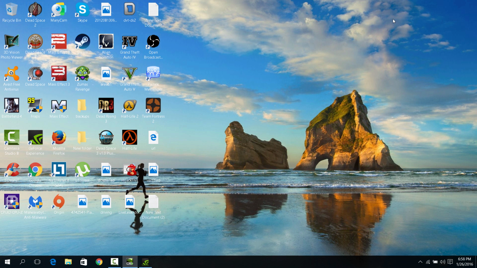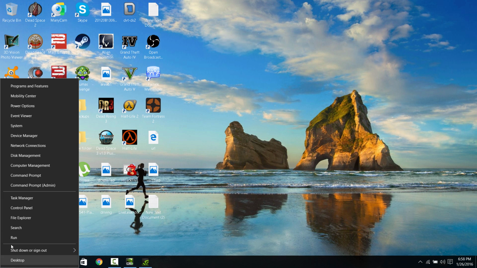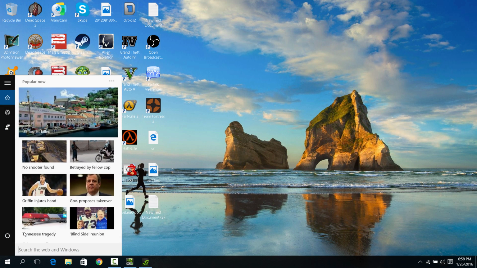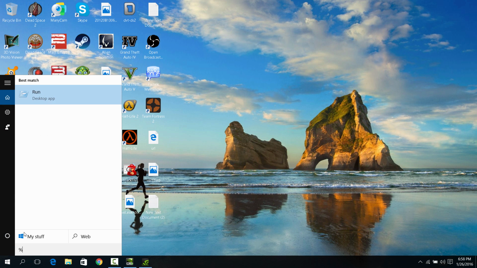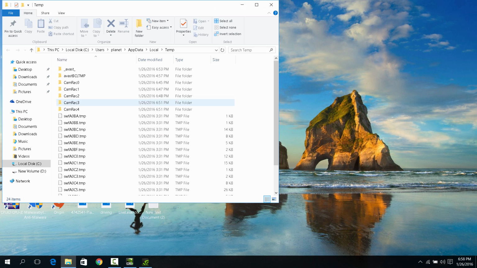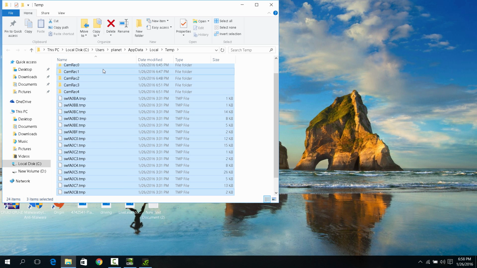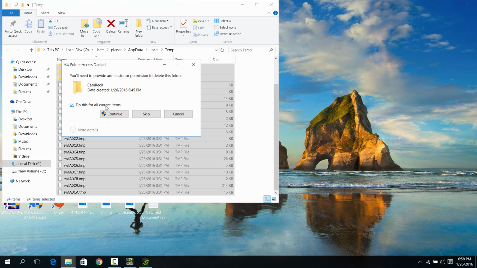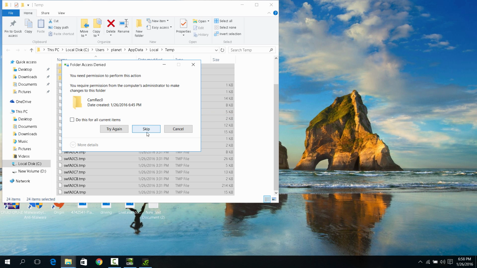So just do what I said, use CCleaner, defrag your drives, and also do this. Go ahead and search and put percent temp. Go ahead and click that. Click Shift and the down arrow key on your desktop or laptop. Go ahead and click the delete button. And you can do this for all current items. Most of them won't leave, but whatever can leave, that's a good thing.